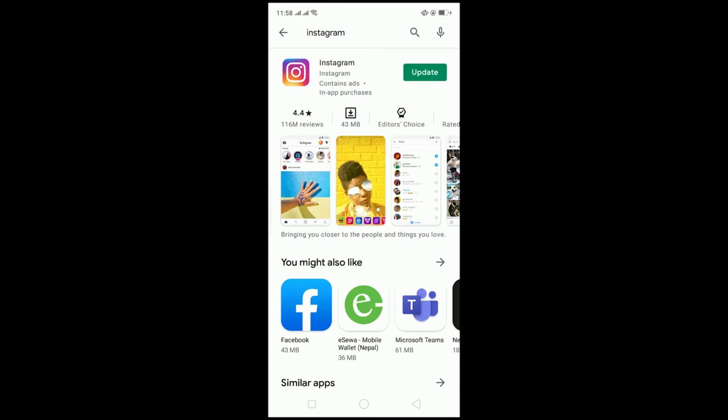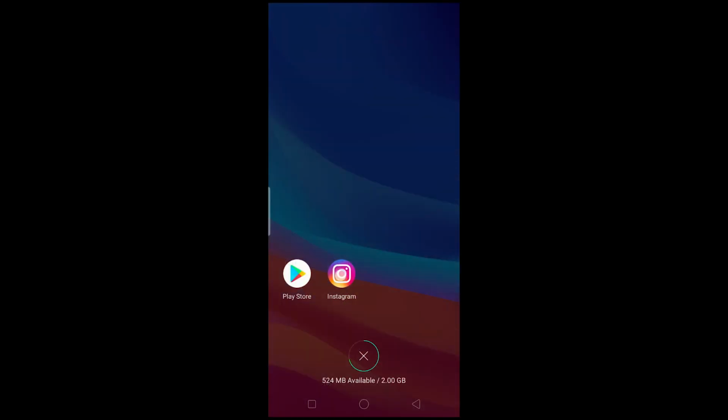And over here, as you guys can see, there's an update button, which means there is an update on Instagram and I should update it. If you see an update button over here just like on mine, then it means that there's an update on Instagram and you need to update it. But if you see an open button instead of update, that means your Instagram is up to date. But if you see an update button, then be sure to update your Instagram and it might fix your problem.